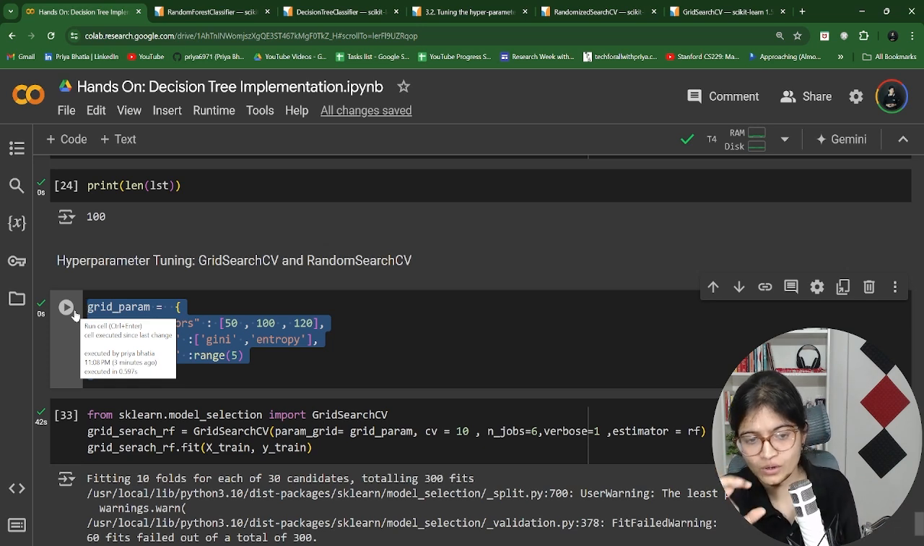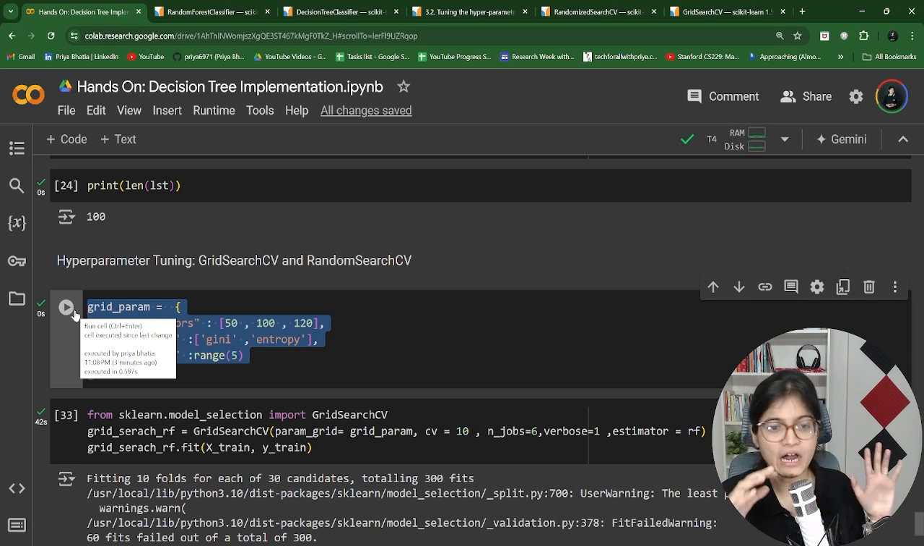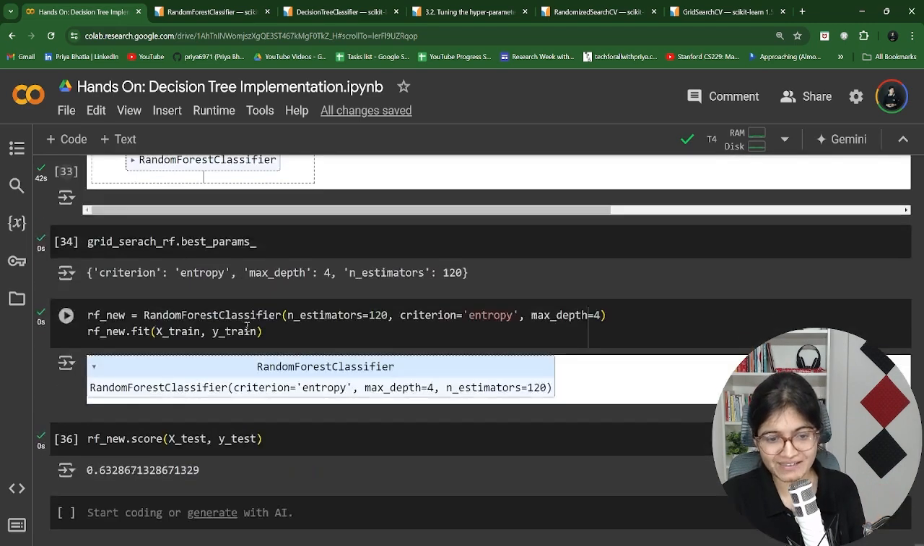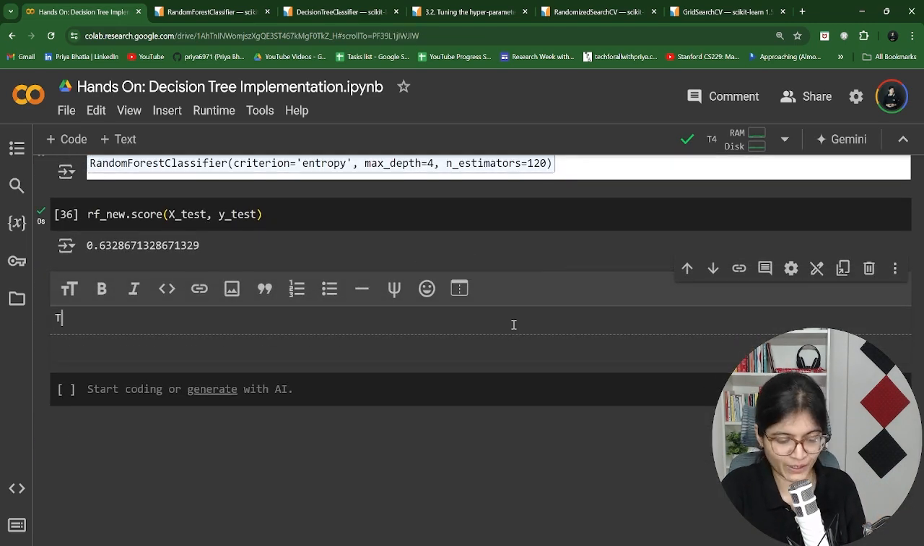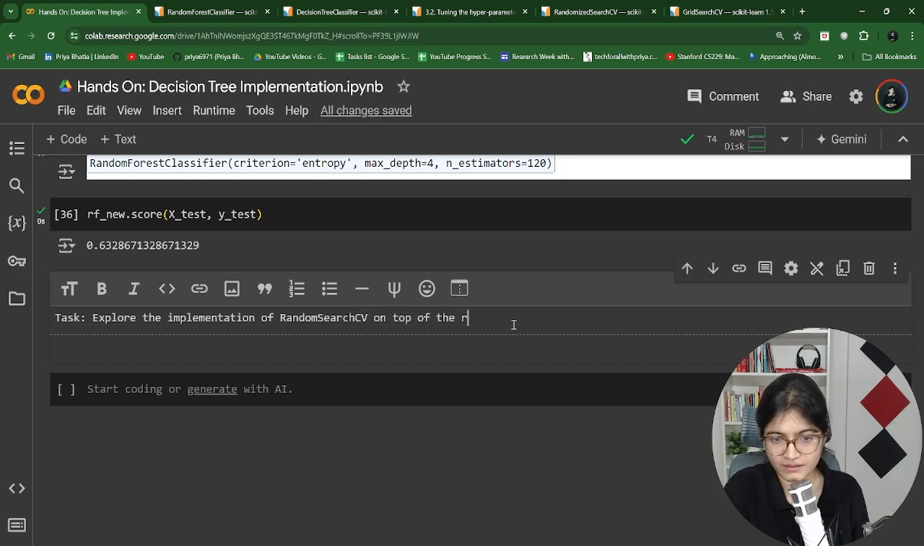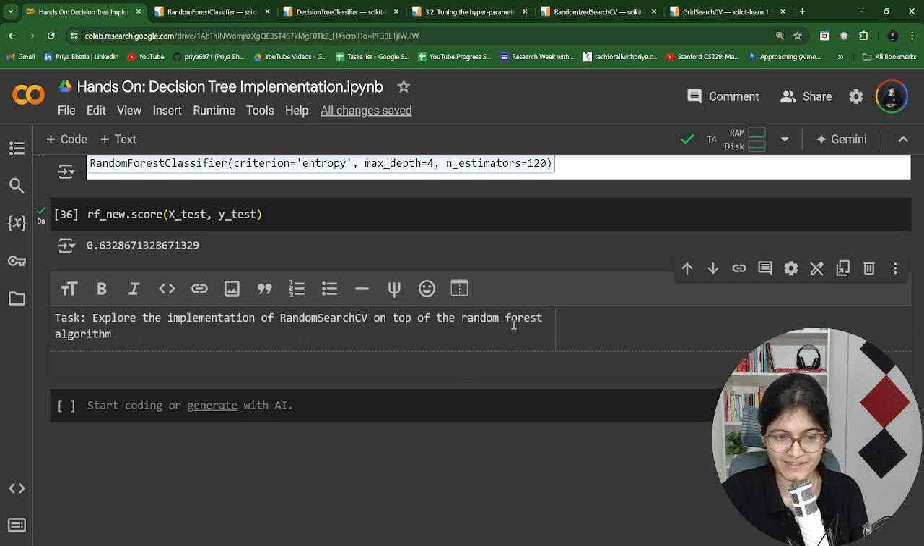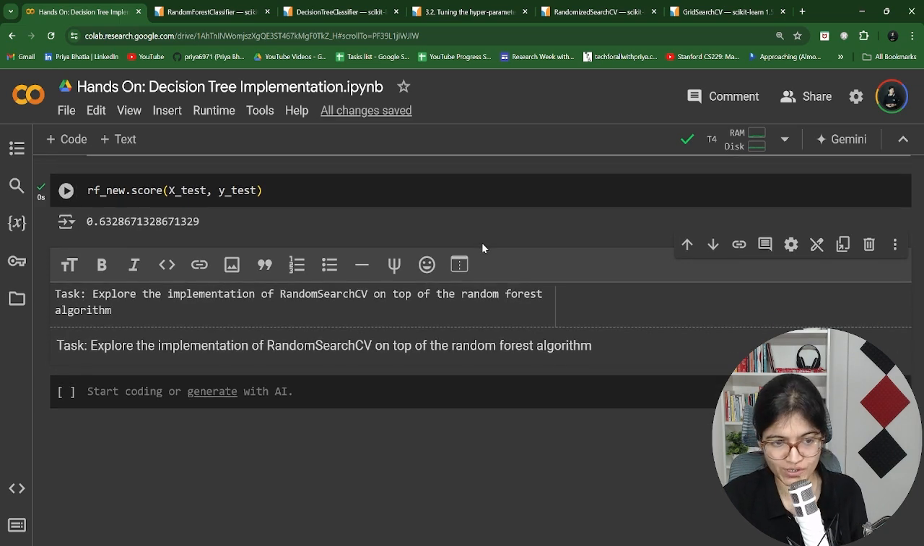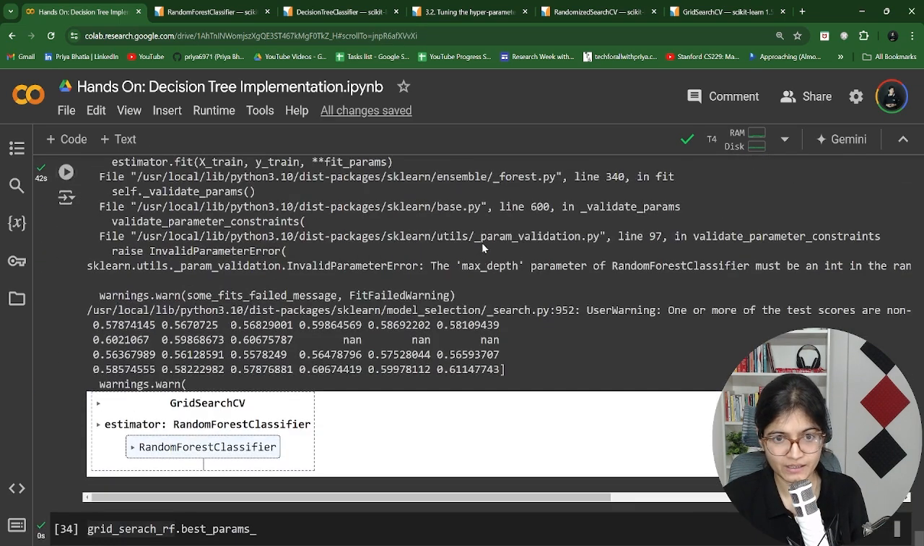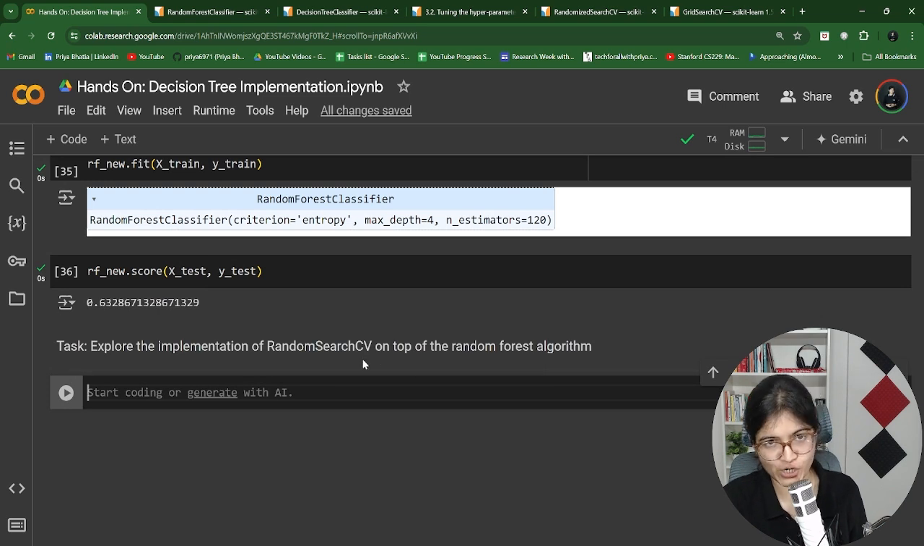You should also know about this technique, and when you go and work in the industry, or if you're already working, you know how important it is, right? So now, as the task of today's session, as I told you, you have to explore the implementation of random search CV on top of the random forest algorithm. Use the random forest algorithm as the base algorithm and implement the same. This is required at your end.